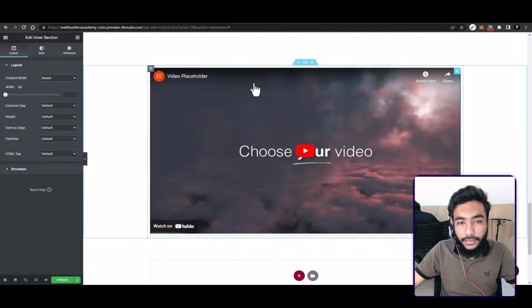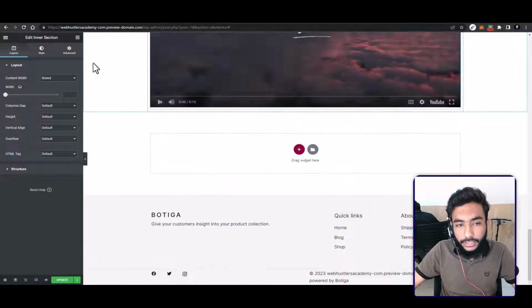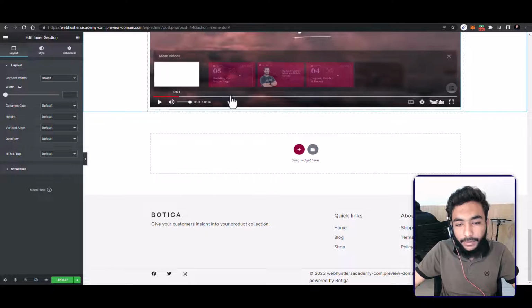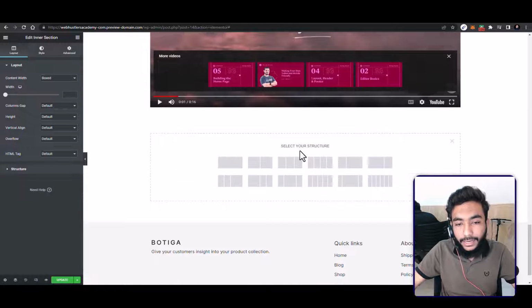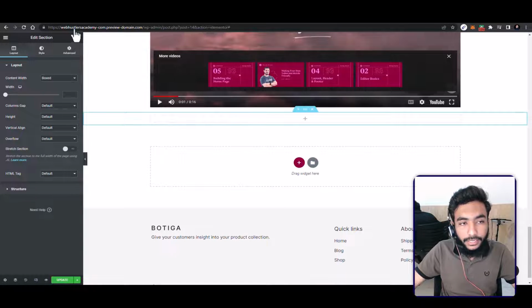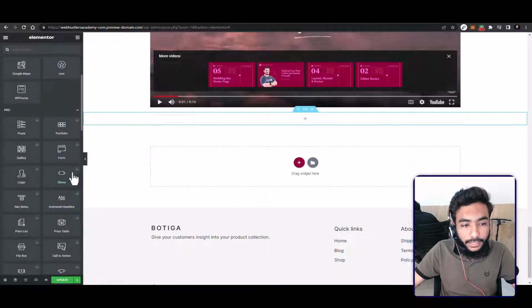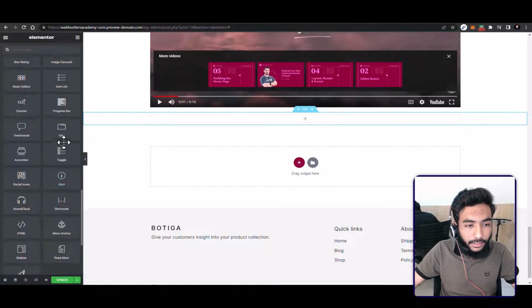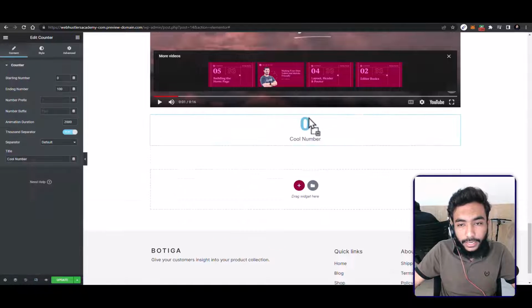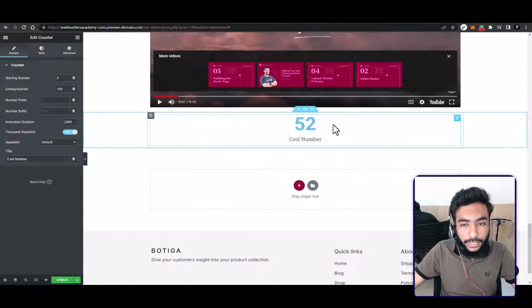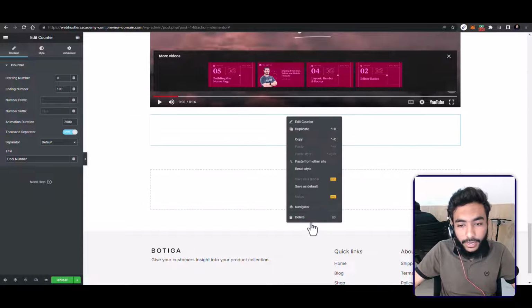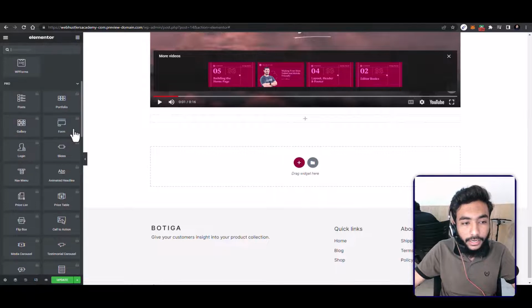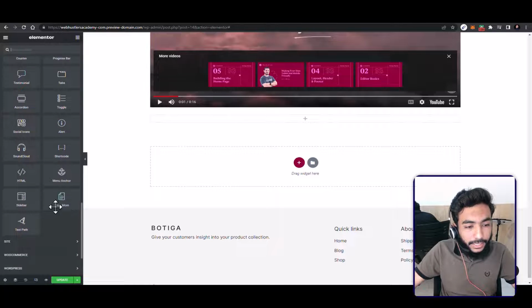Okay, and this is the placeholder video. You can just change the link of the video, and if you want to add anything by yourself, just click on this add and add a section, then select a product from here. Let's say I want to add a basic gallery, or I want to add a counter. I can add a counter, cool numbers, and that's how I can add a counter. There are a lot of options, so you can select any of these options.